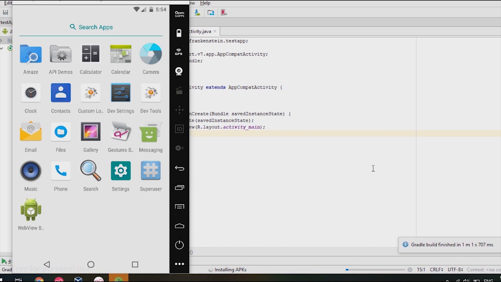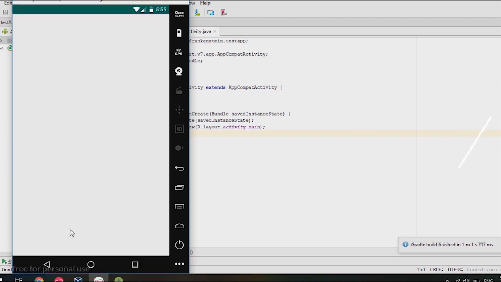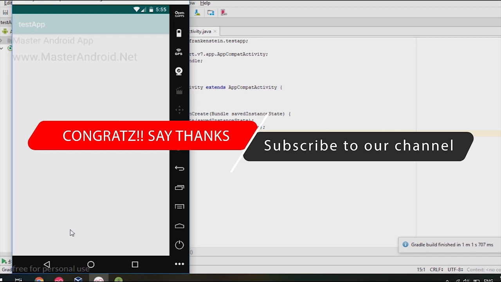It may take some time. Okay, let's see. And congratulations, the app is working fine.